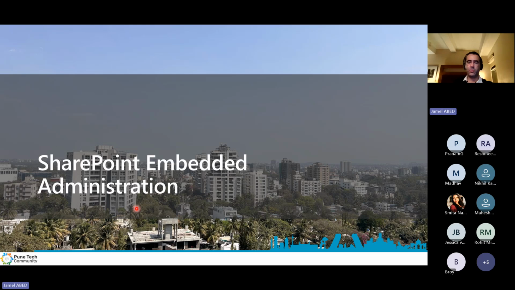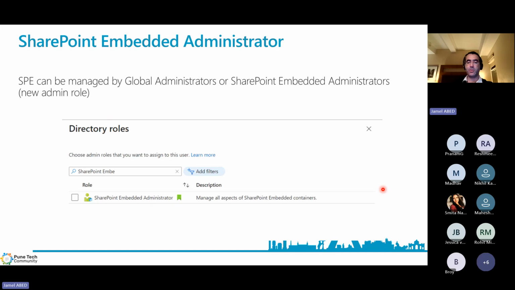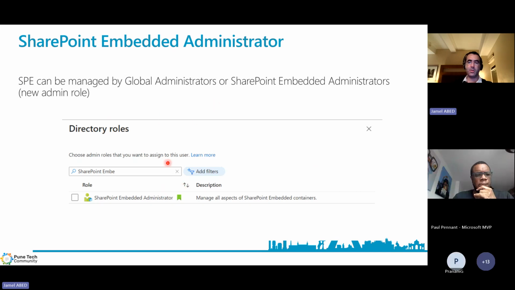And if you want to manage your SharePoint Embedded containers, you have four options. You can use PowerShell, you can use your SharePoint Admin Center, you can use Microsoft Purview, and you can use Microsoft Graph API. Since Microsoft introduced SharePoint Embedded, there is a new permission called SharePoint Embedded Administrator. This permission allows you to manage the containers inside your Microsoft 365 tenant.